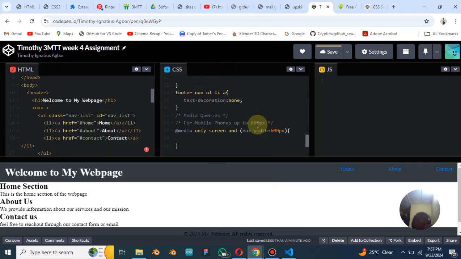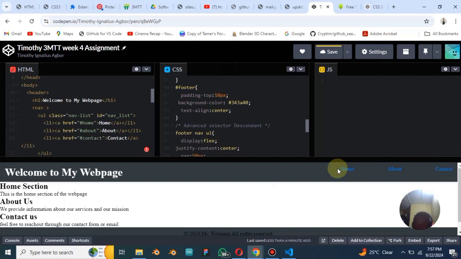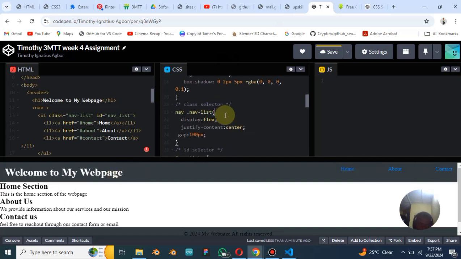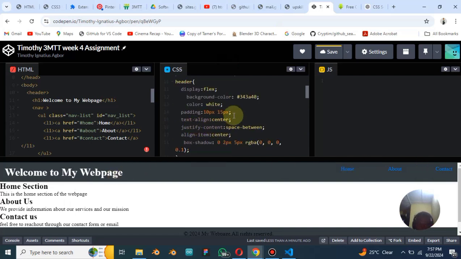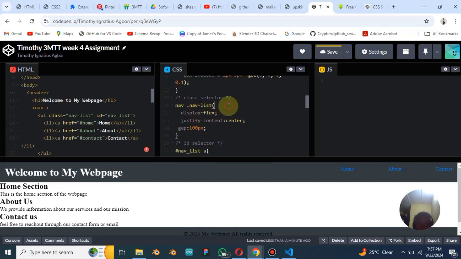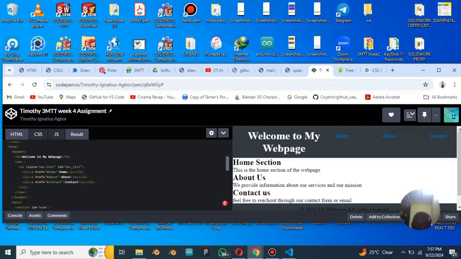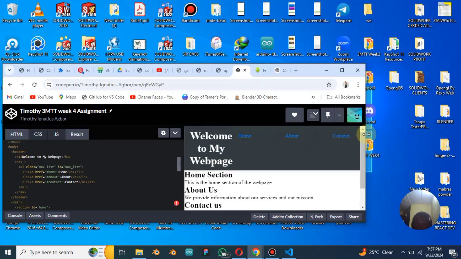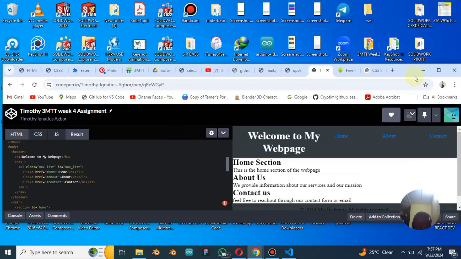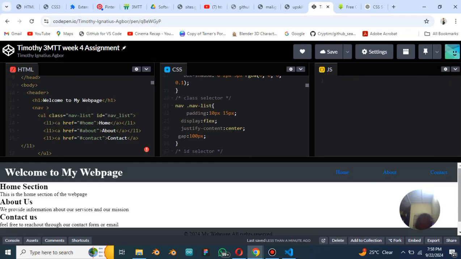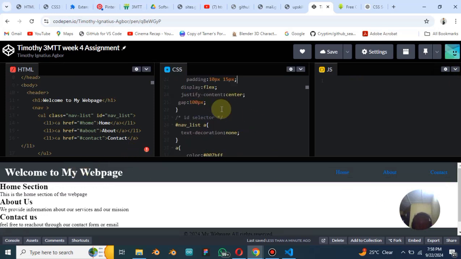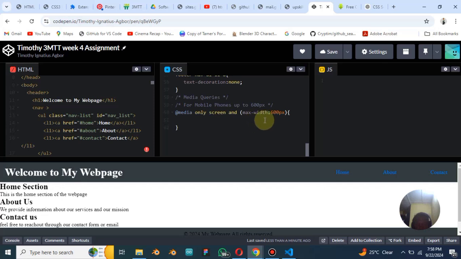So before I continue with my media query, these things, they are not aligned. So when I go to my header, I discover I put a padding of this, so I can copy this padding, come to this nav list and paste it. Okay, so you see they are aligned. I think I've gotten what I want. Let them be on the same line. So now, with that being said, let me continue with my media query.